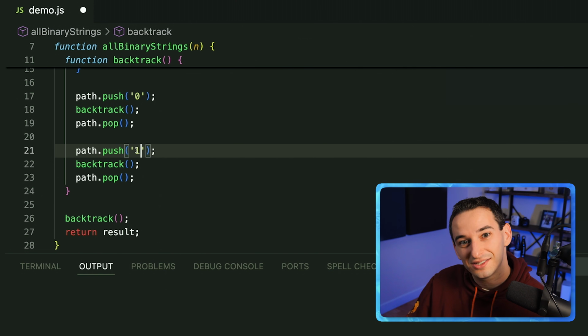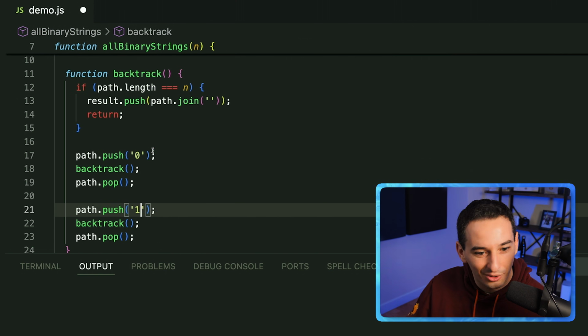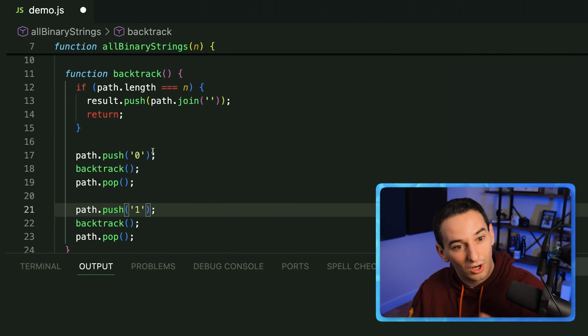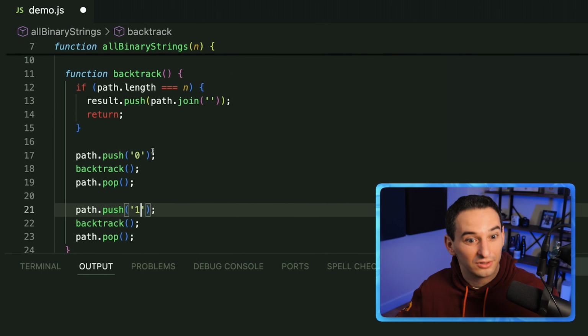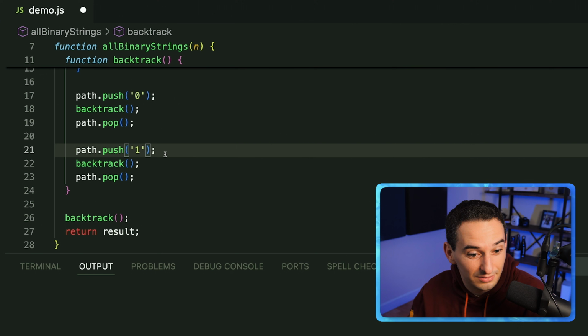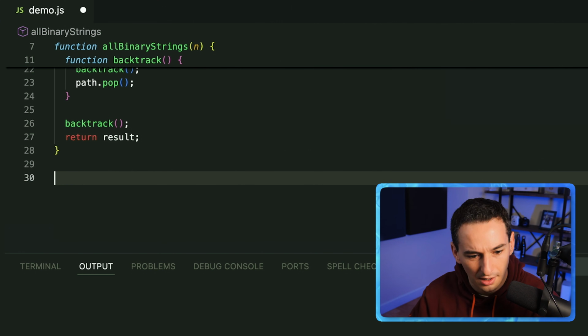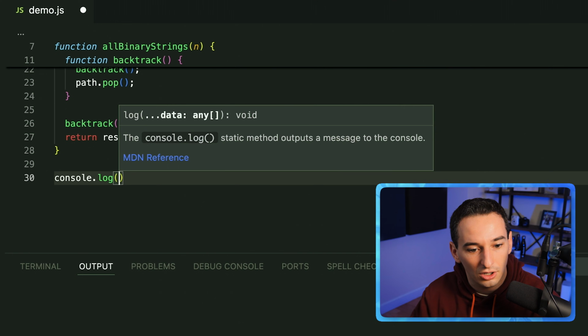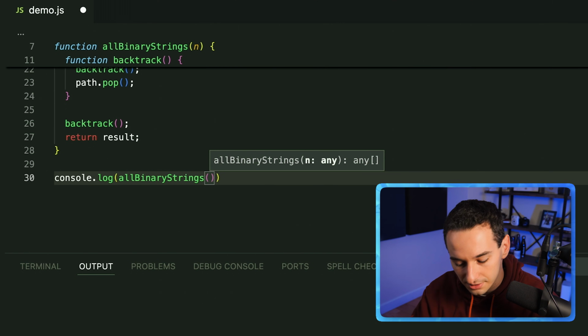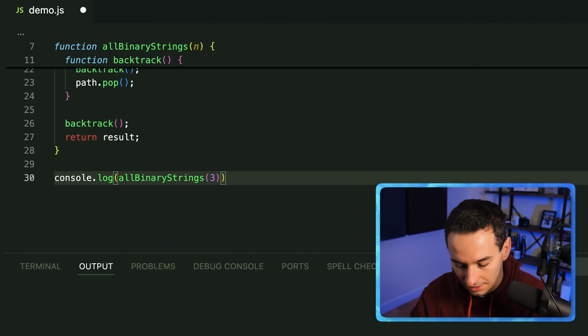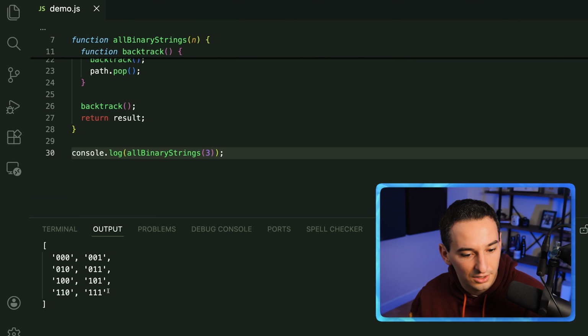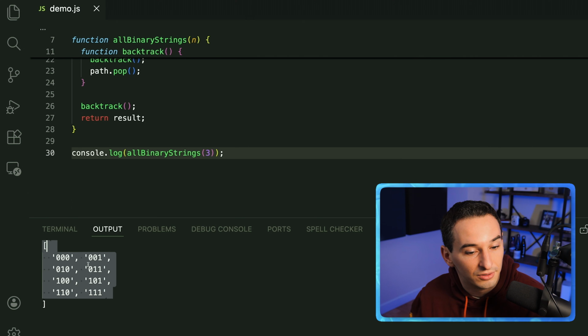And now when you look at this code, the first time you look at it, it might be like, okay, I don't really understand what this is doing. And we'll walk through it in a minute. But the crazy part about this code is it's actually done. That's all we have to do. So if we come down here, we could say console.log, all binary strings, and we can pass in an n like 3, run this, and you can see we get those different binary strings.